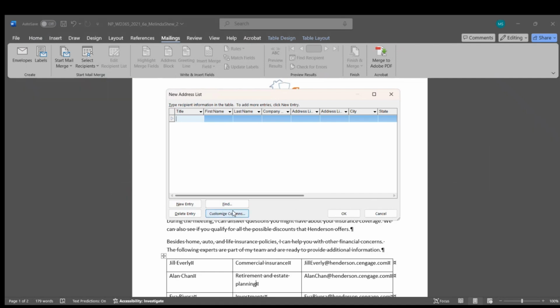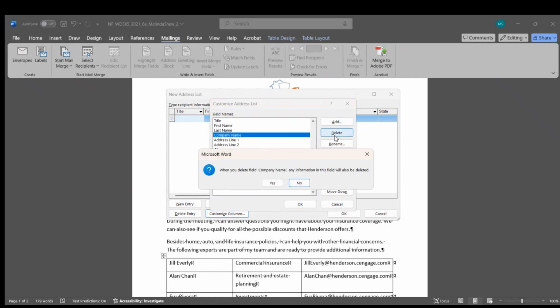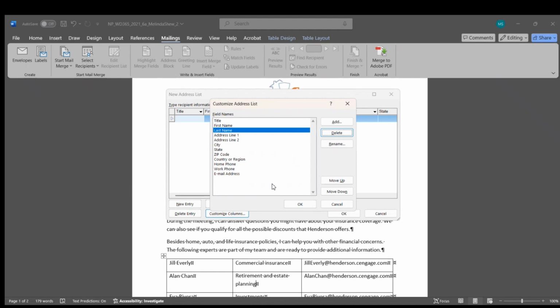In Customize Columns, step A says customize the columns by deleting the fields shown in Table 1. So the fields are company name, country or region, work phone, and email address. So I'm going to click on Customize Columns. I am going to delete company name, delete. Yes, I want to delete it.